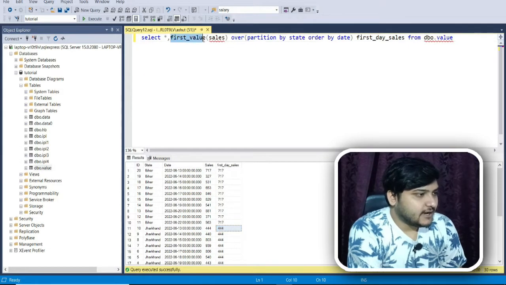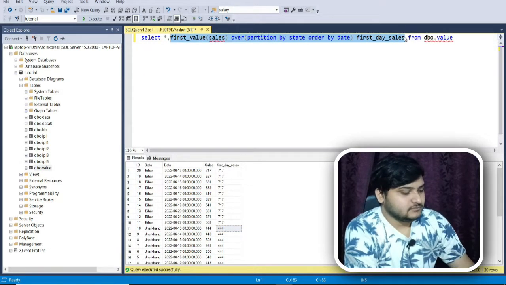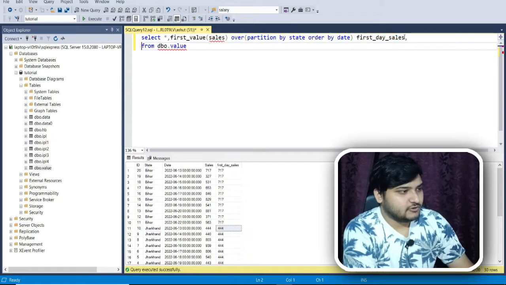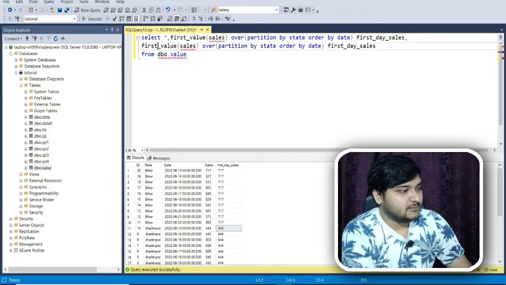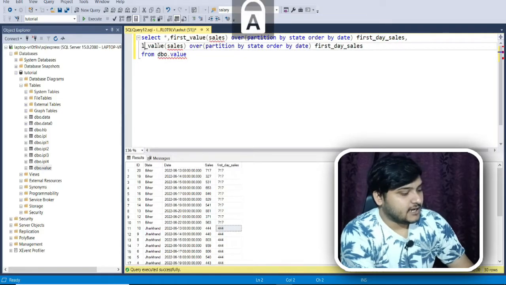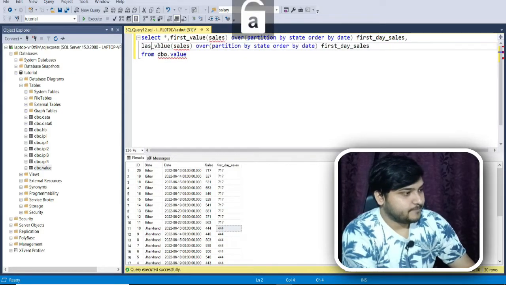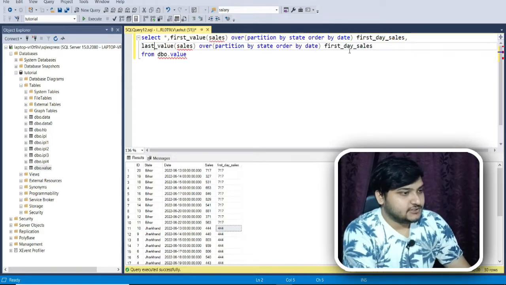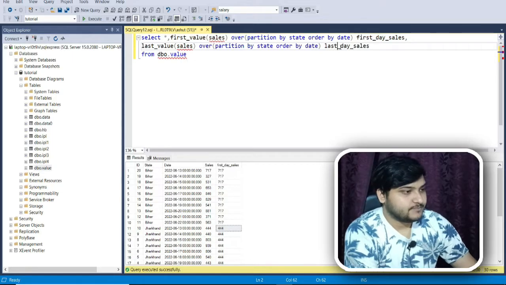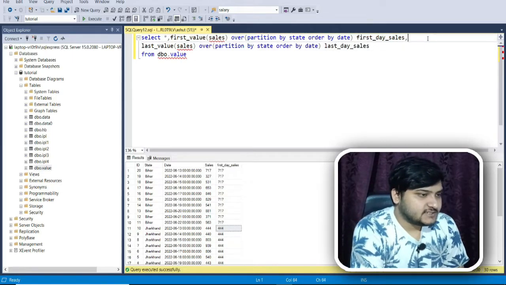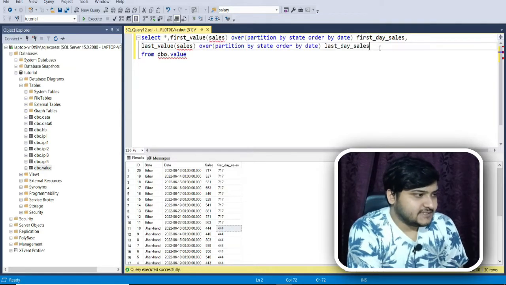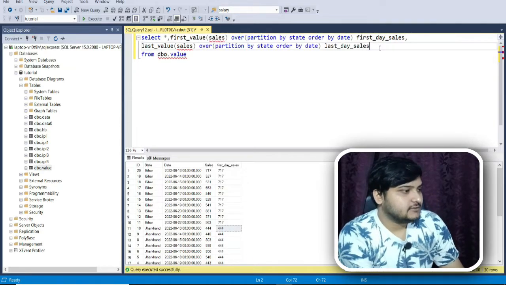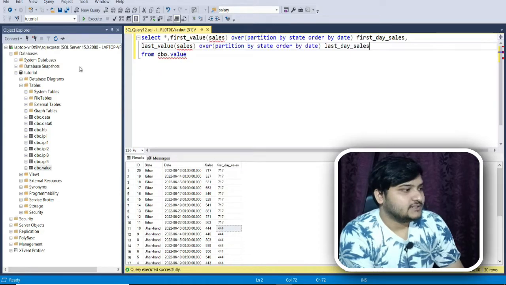Similarly we can get the last value as well. So I'll just copy this, provide a comma, Control V, and instead of first value I'll provide last value, and instead of first day sales we are getting the last day sales. Okay, no worries, let us do this only. So last day sales we are getting, and we'll be hitting the execute button.